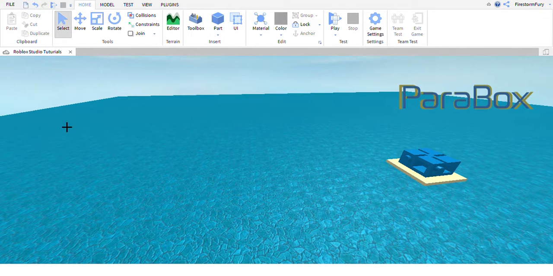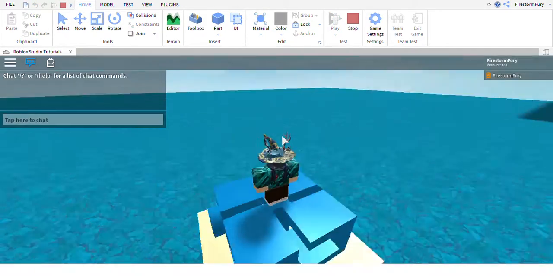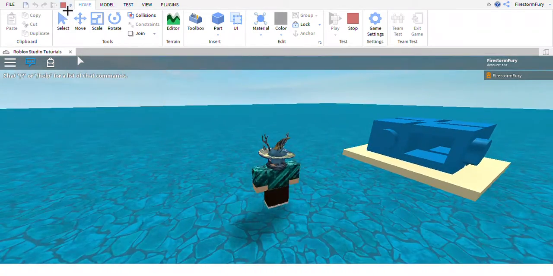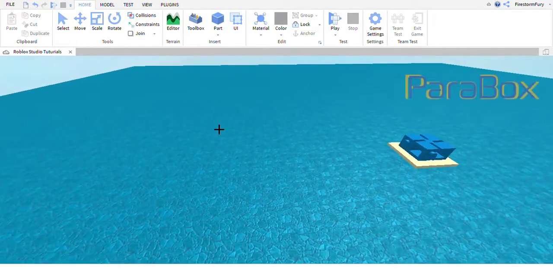Pretty self-explanatory. Help, tells you help. Okay, this is the new, same thing, does the same thing as that. This is undo, and this is redo, same thing as Control Z for undo, and Control Y for redo. This is the play button. You can go and play your game and test it in there, and this is going to be the stop button. It'll stop the test.